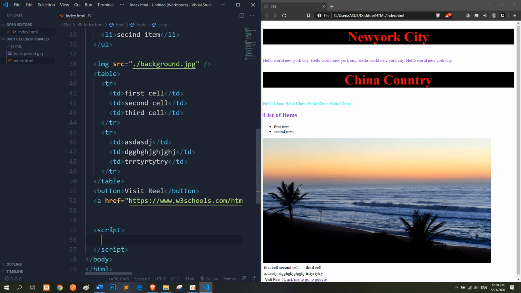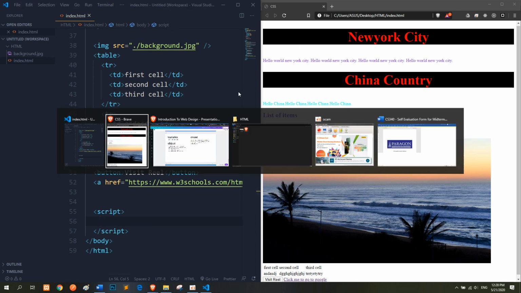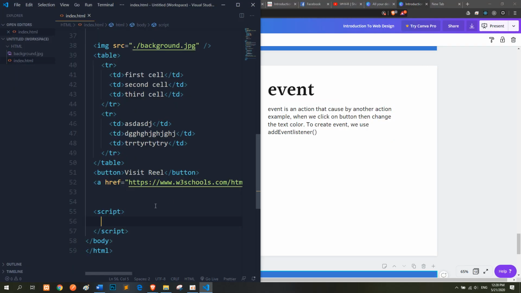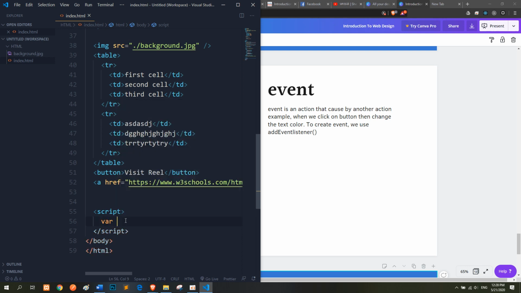Yeah, this is the script, and then you can write the JavaScript code inside the script tag. And variable, so I will have a variable. In order to say variable, I say var. I say object tag.